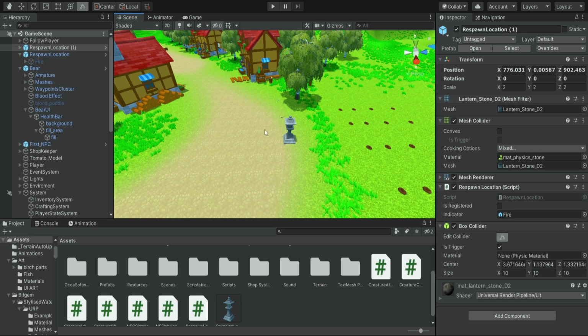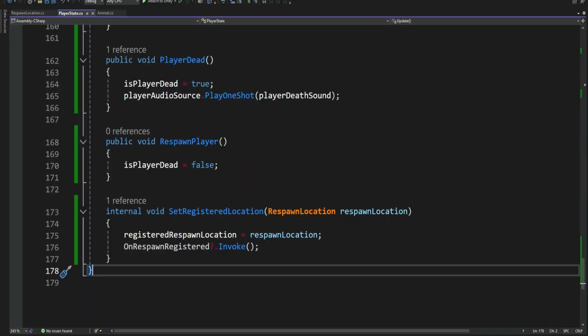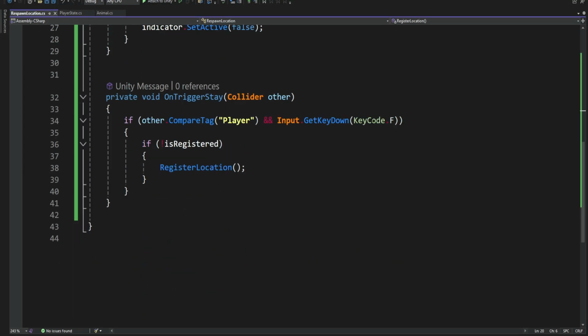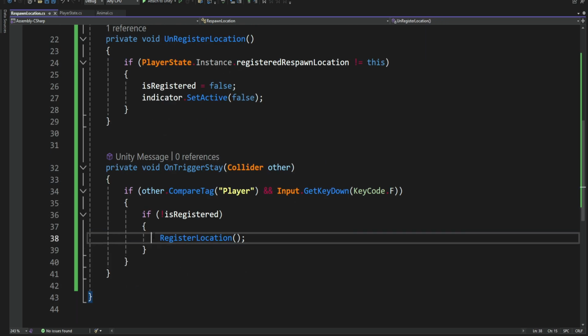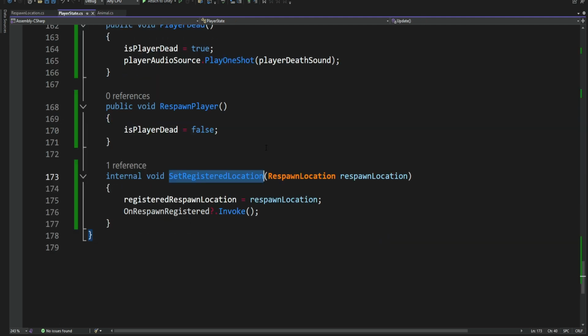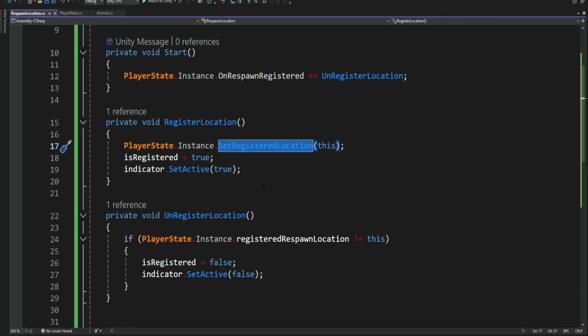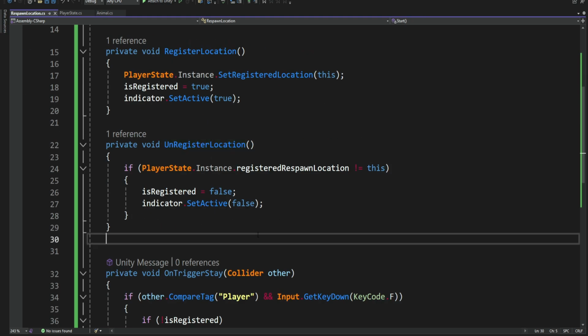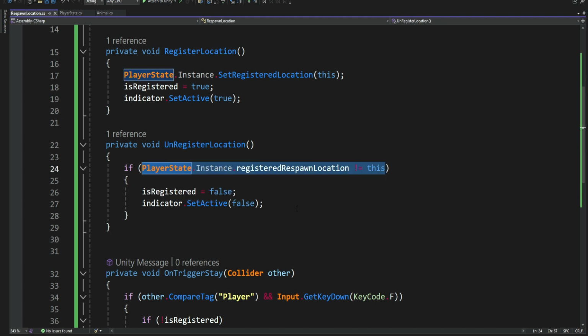So the player goes and registers to one of these respawn locations. Because he is inside, he presses F and it will register the location. So it will set a reference inside the player state, and it will also register this specific location. Now this will invoke this event, so all the other respawn locations will get this triggered and they will unregister. Only the one that was registered will not be applied because we do this check over here.